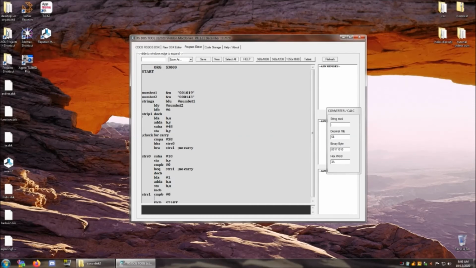If it's B high, so branch higher to STRLP1. So if that number is greater than 0, we can go all the way up here and subtract a number and start working on the next digit. And if it falls through, then we can return from subroutine. At this point, we'll be done. So we're going to add those two strings together.